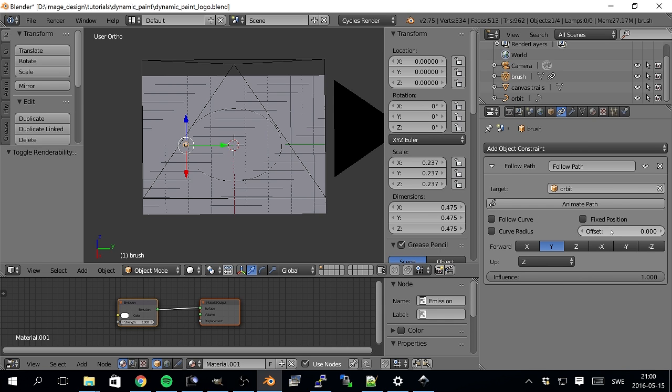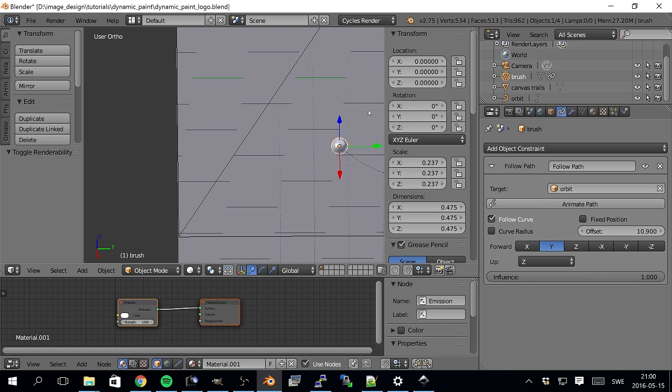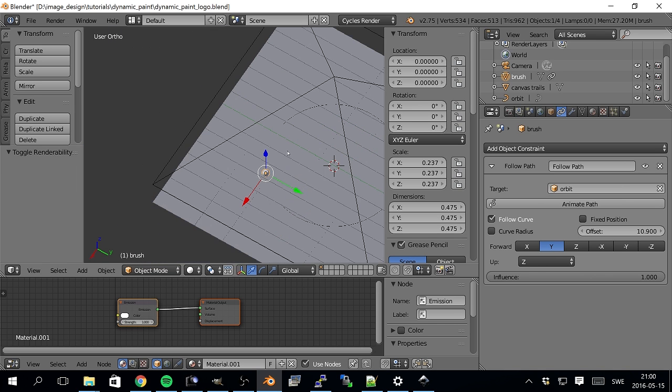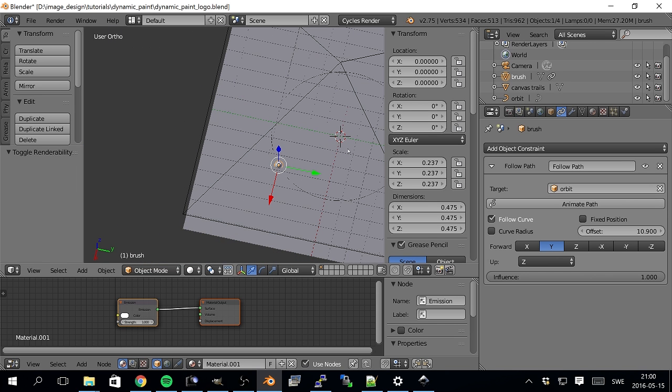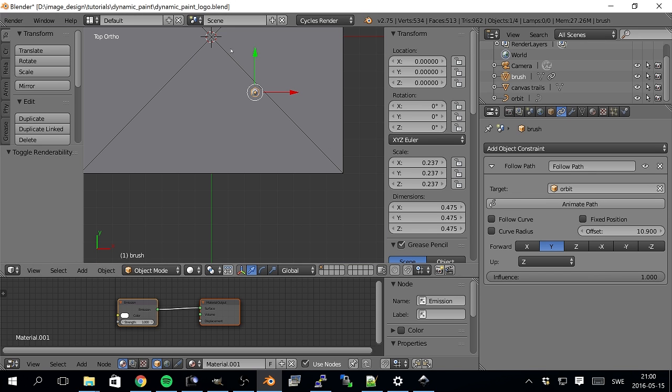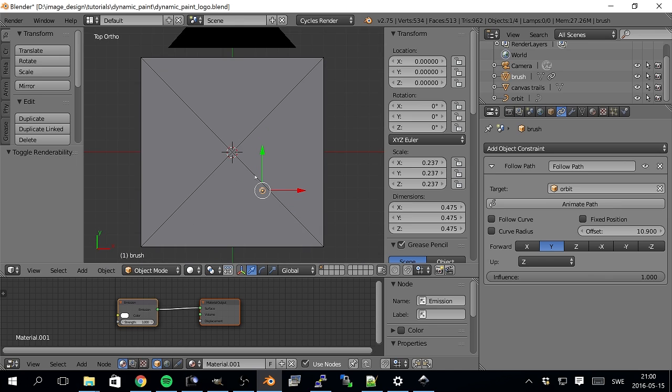And down here we have, I think, the offset. This is what makes the sphere now go along the path, go along the curve. And as we have a sphere right here, it doesn't matter if I follow the curve or not. I'll show you later. Okay, anyway, doesn't matter at this point.